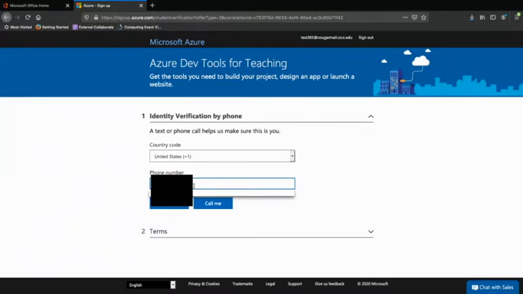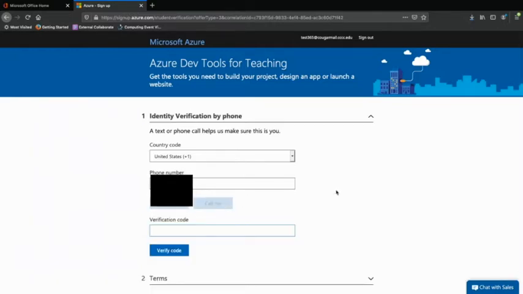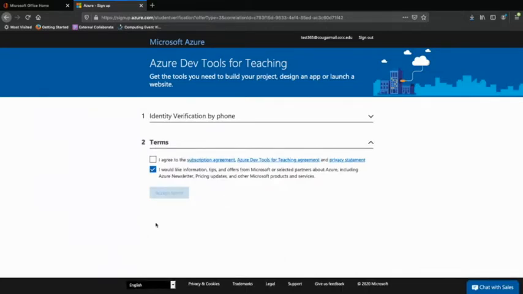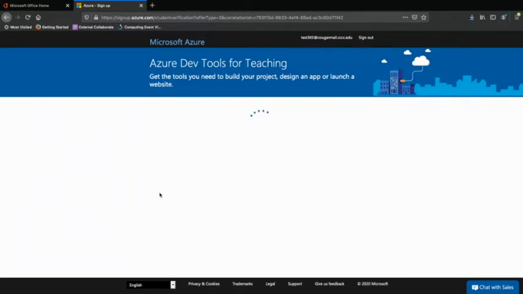We're going to put in a phone number here, and it's going to text me a verification code. Okay, and then you do have to agree to the terms and conditions. So you'll click on this, I agree to the subscription agreement. If you don't want spam mail, uncheck the second box and hit accept terms. I call it spam mail, but it's not really spam mail.